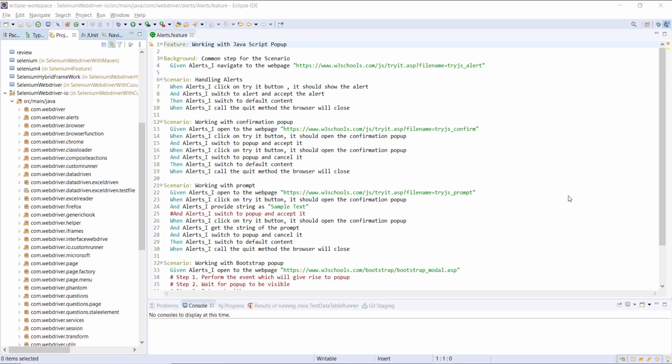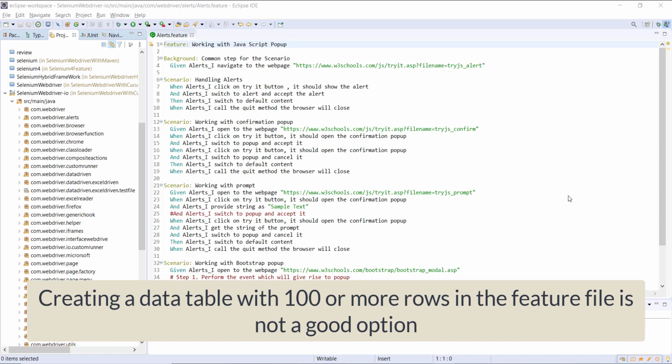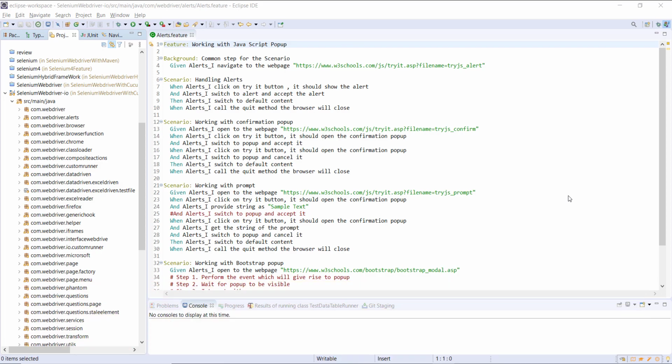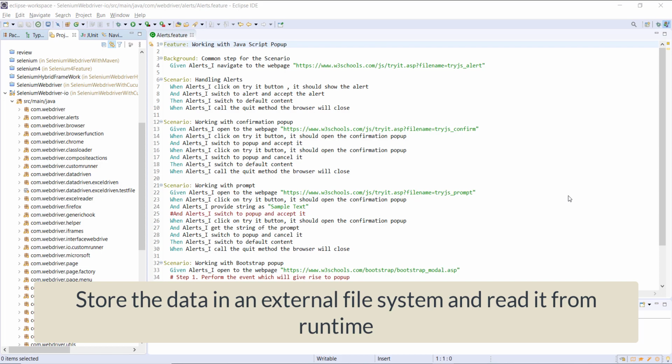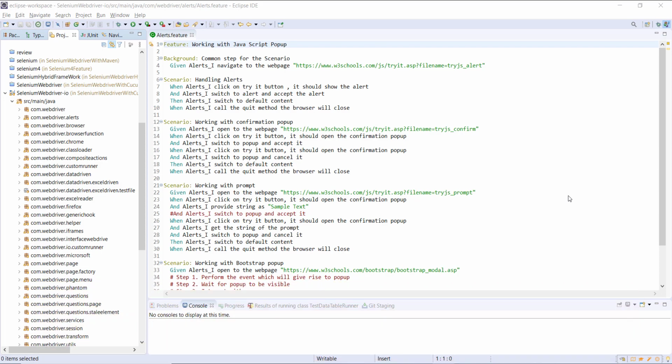Now let us assume that there is a data set which contains 100 rows. In this scenario, it is not a good approach to create a data table inside the feature file that contains 100 rows. One of the solutions to this problem is to store the data table outside the feature file, that is in the external file system, such as Excel or CSV file, and load that data during the runtime. That is exactly what I'm going to discuss in this video.